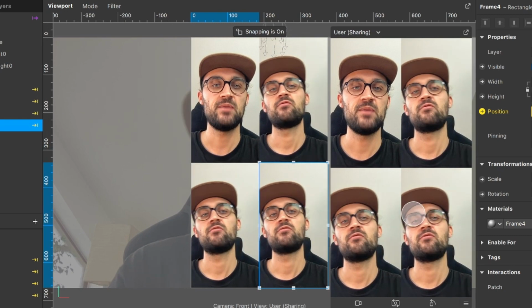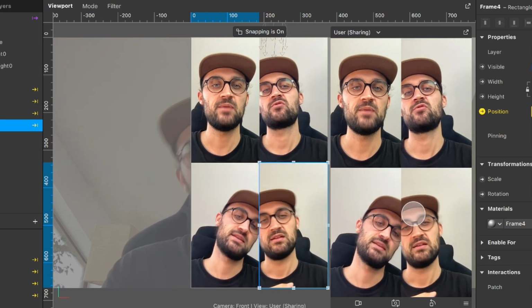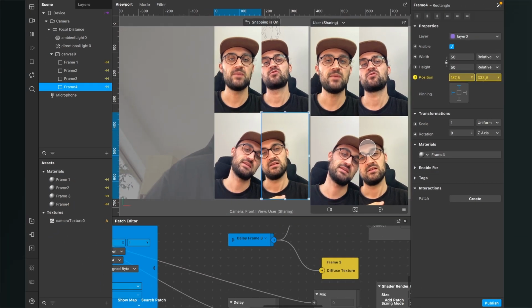So when we tap on it, first freeze, second, third and fourth. So we have successfully created a photo booth effect. To restart, we just have to click on restart.